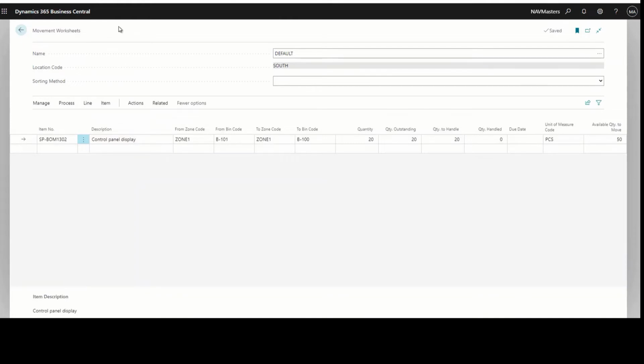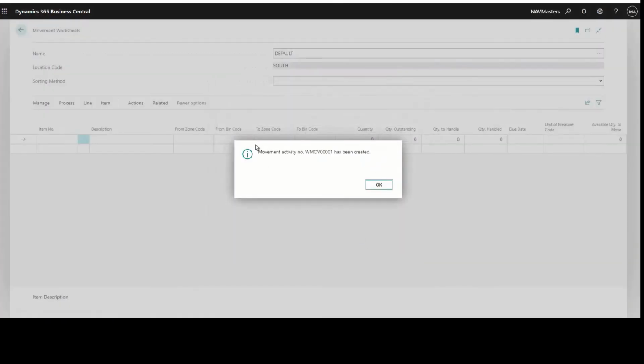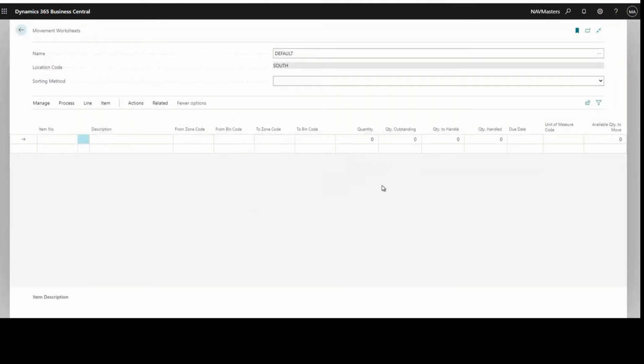And then in order to process this, what you do is you go to Process and Create Movements. And this will move that over into a movement, a warehouse movement, where you can actually give the document to employees to go out and pick these items with a to and from where they should be moved. So I'll just go ahead and click this Create Movement, and it asks me if I want to assign it to a user. I'm the only one on this system, so I'm just going to say OK. And it's created a movement for me out here, a warehouse movement.